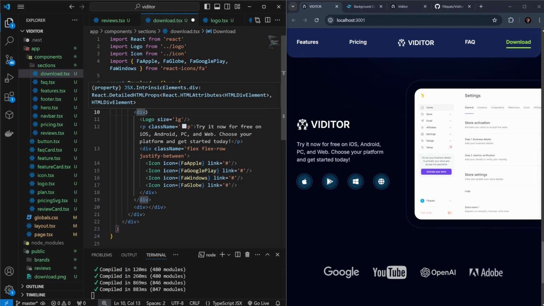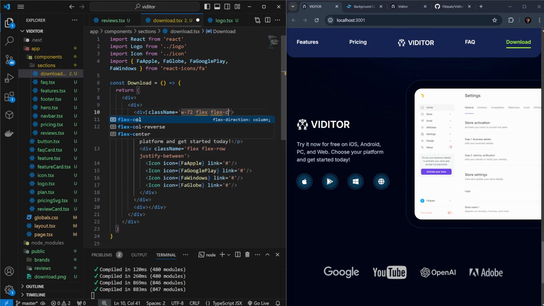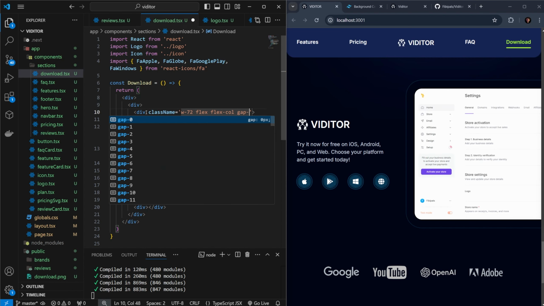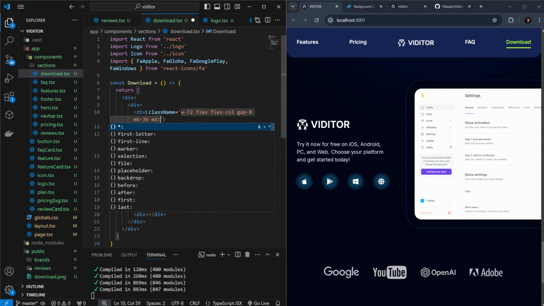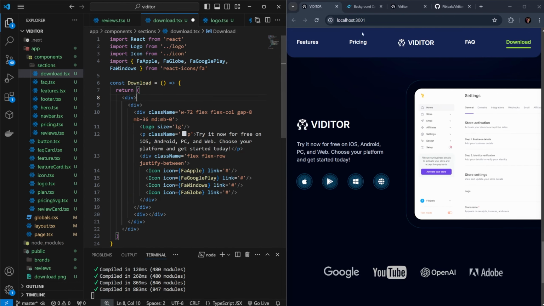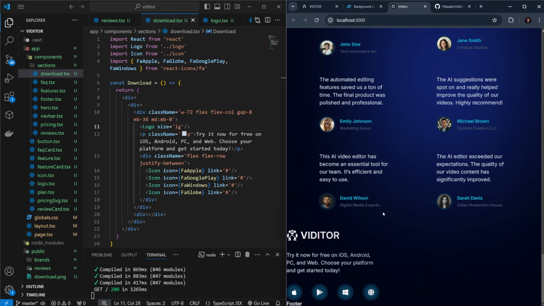Next, let's add styles to this main div. So add a class name which equal to W72, then flex column, also gap 8, margin bottom equal to 36, and in medium screen size we want margin bottom equal to 0. And now let's see what we got. So save this, let's go here, refresh, and we created this part, but we need to add an image.